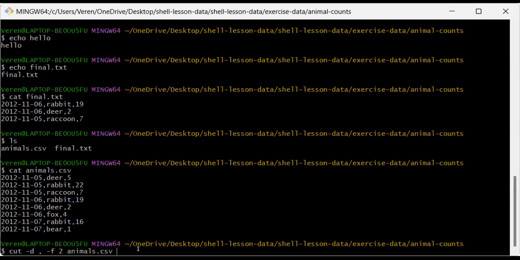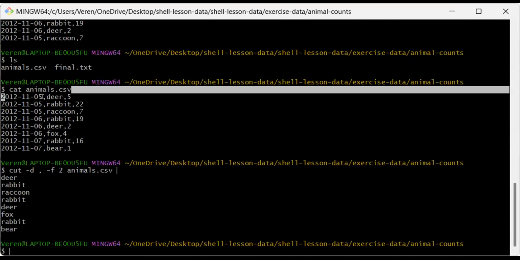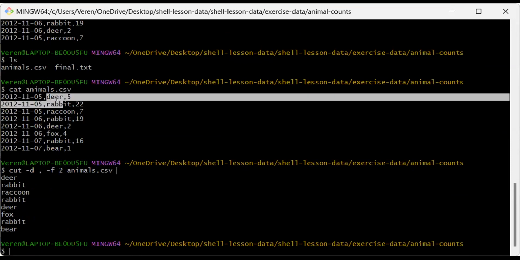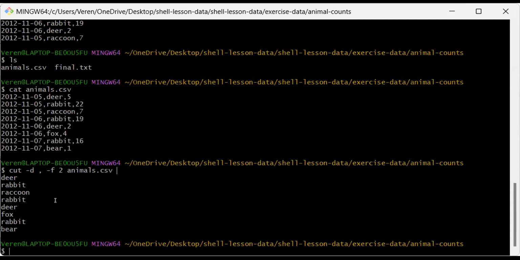Let's just hit enter and let's see what happens. Okay, and it's done exactly what we expected it to do. It's cut up each line by comma and given us the second column or field. I hope that that's kind of clear. I hope that there's no confusion with that.